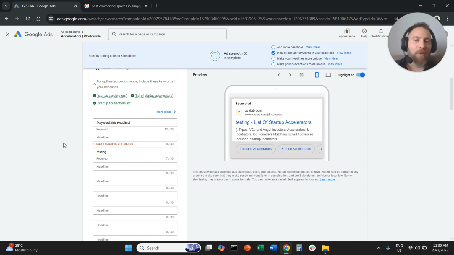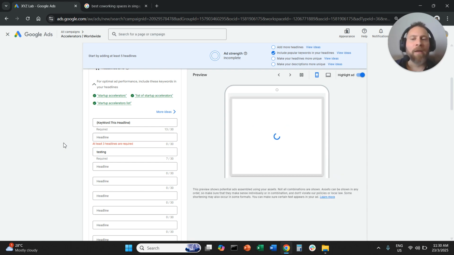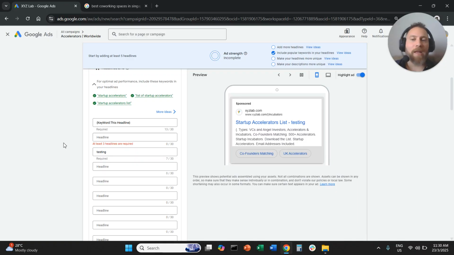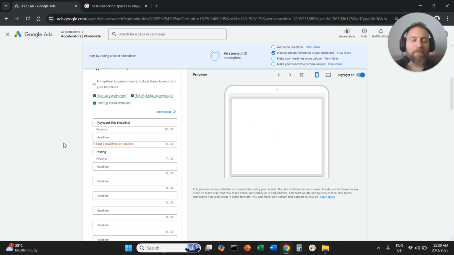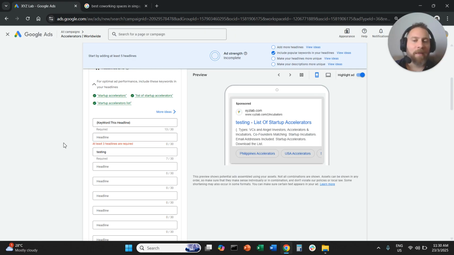So be mindful of when and where you use keyword insertion. Ideally, again, if you are using exact match, phrase match, if you have negative keywords in place, you are 100% sure that whatever the user is going to type in is going to be safe, then you can actually use keyword insertion.